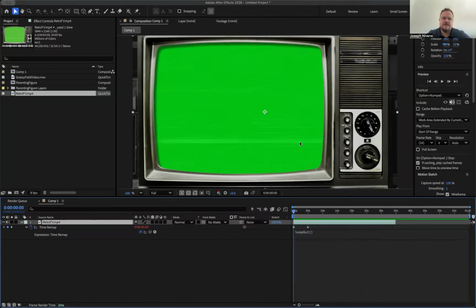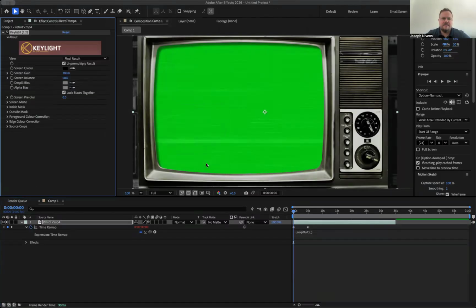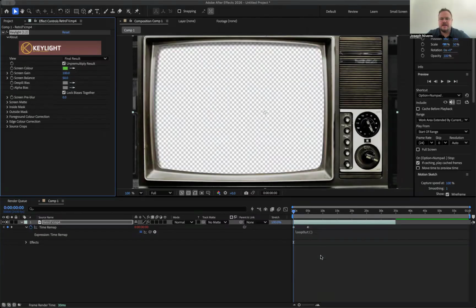So the next thing I need to do is key out the green screen part of this. With the layer selected, I'm going to go up to Effect, Keying, and then I'm going to use Keylight 1.2. Keylight 1.2 is great for keying stuff out. It's very fast and easy. You just click on it, and then right here under Screen Color, I'm going to click on this eyedropper, and that's going to let me select the green, which will then key out.